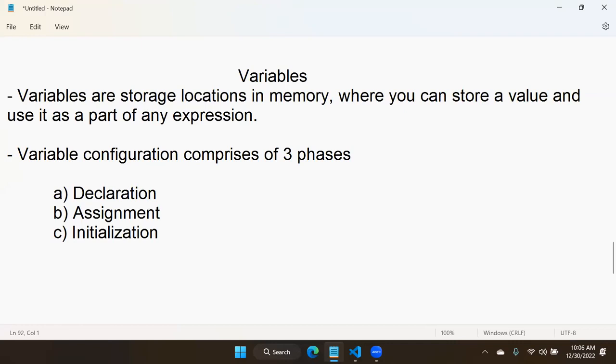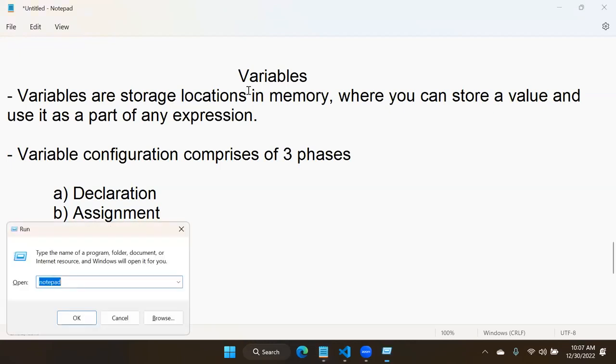Every variable configuration contains these three phases: declaration, assignment, and initialization. I will show you these points. Actually, you need to know all these three very well. Then only you can understand the difference of different types of variable declarations in your JavaScript and TypeScript. What is this declaration, assignment, initialization?